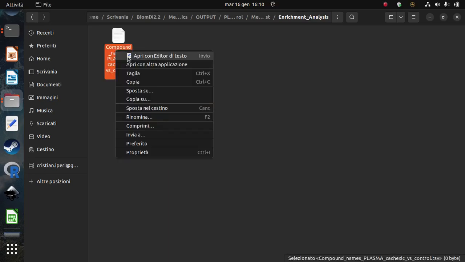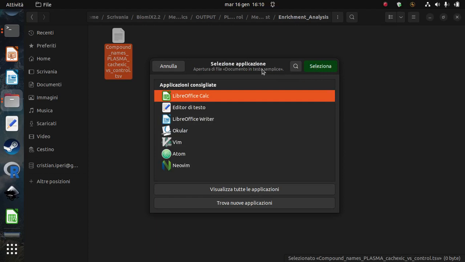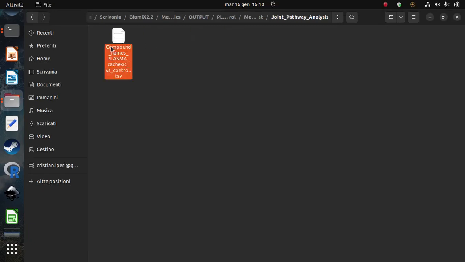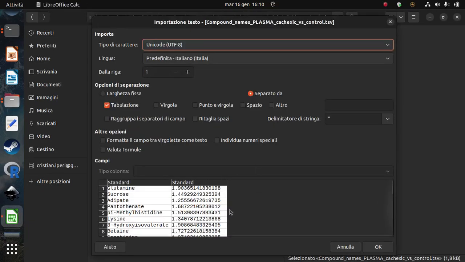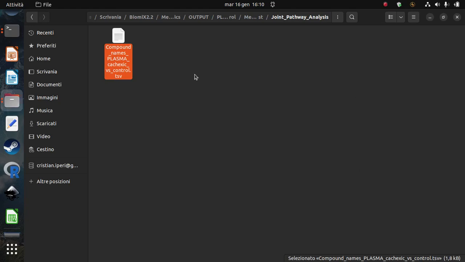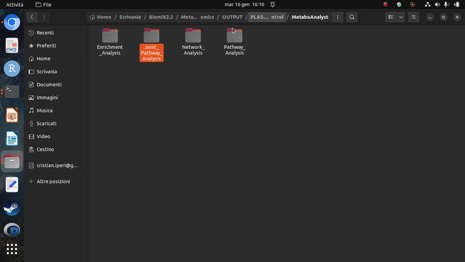Here you have files that can be automatically uploaded in MetaboAnalyst. In this case there is not much. There is, for instance, the log2 fold change for each metabolite that you can just upload directly in MetaboAnalyst to analyze them in each section, like joint pathway analysis, network analysis, and pathway analysis. So you need just to copy and paste like I did in HR.